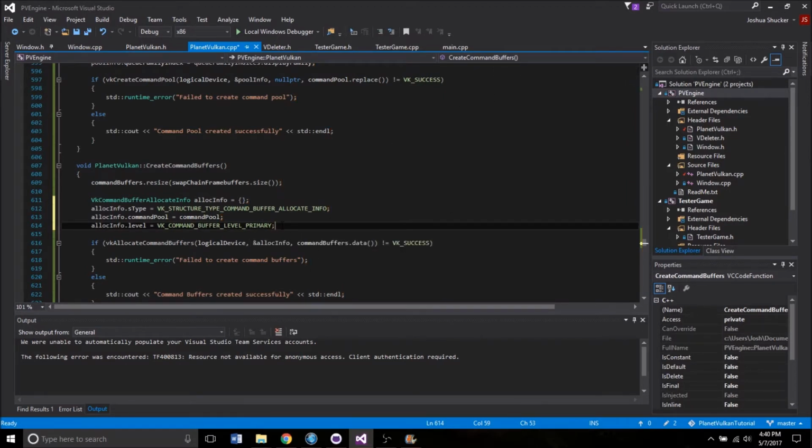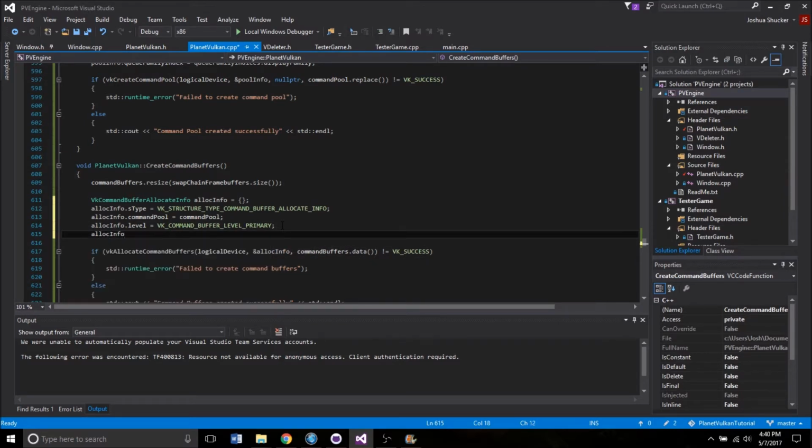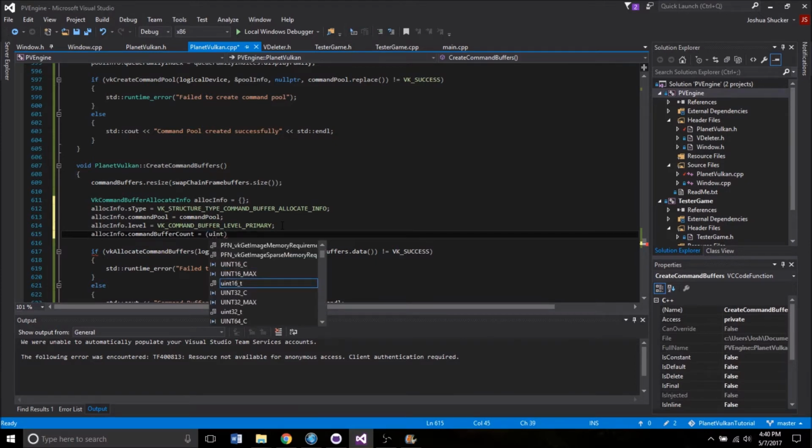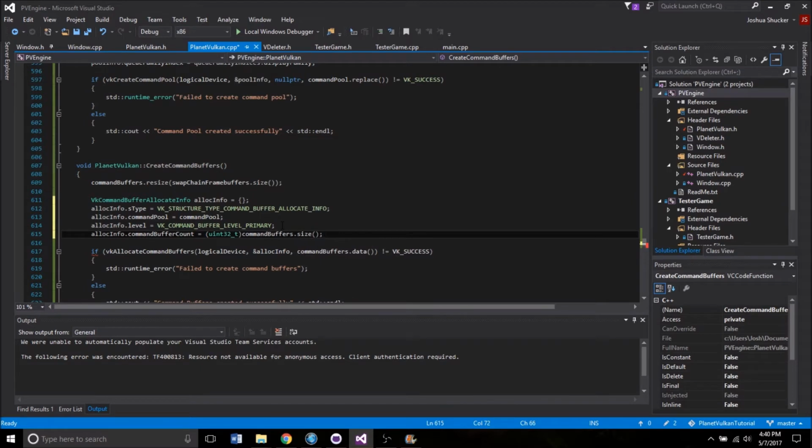We don't need that open anymore. And then the last bit of data is alloc_info. It's alloc_info command buffer count, like I said. And we're just going to cast it as a uint32_t, and it's going to be command buffers dot size. So now it knows how many to allocate. So now we have everything we need to allocate the command buffers properly.